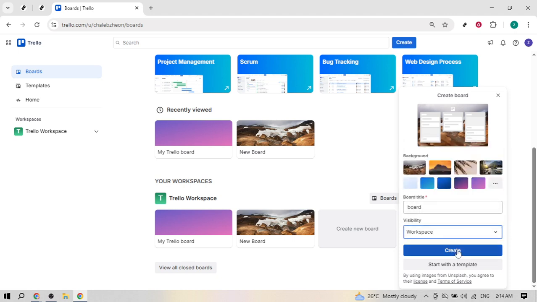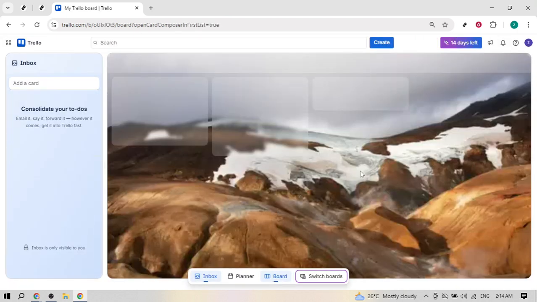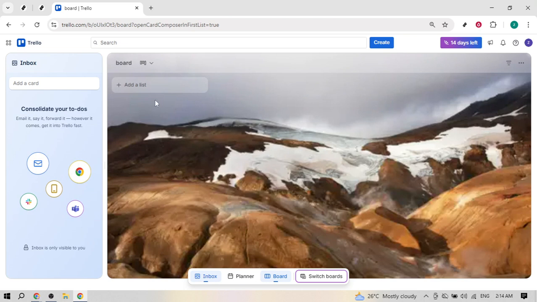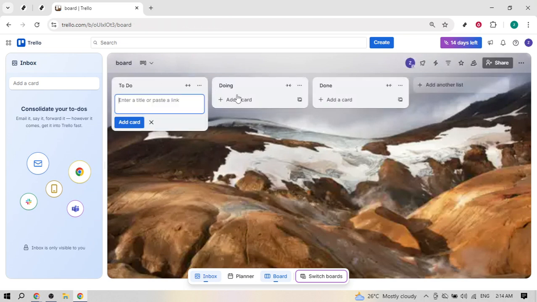Trello will open your new board immediately, and you'll see a clean canvas ready for your lists and cards. That's it. You've successfully created a Trello board. From here, you're ready to plan, prioritize, and track your work with clarity. If you ever need to adjust the title or visibility, you can do that from the board settings later.